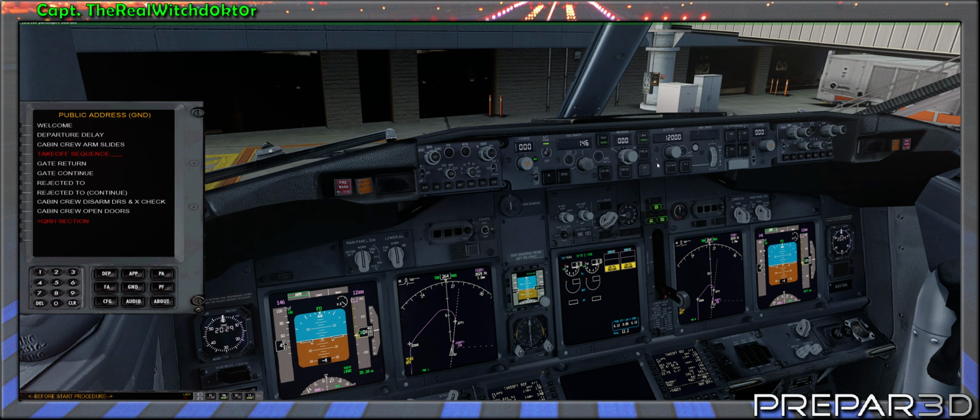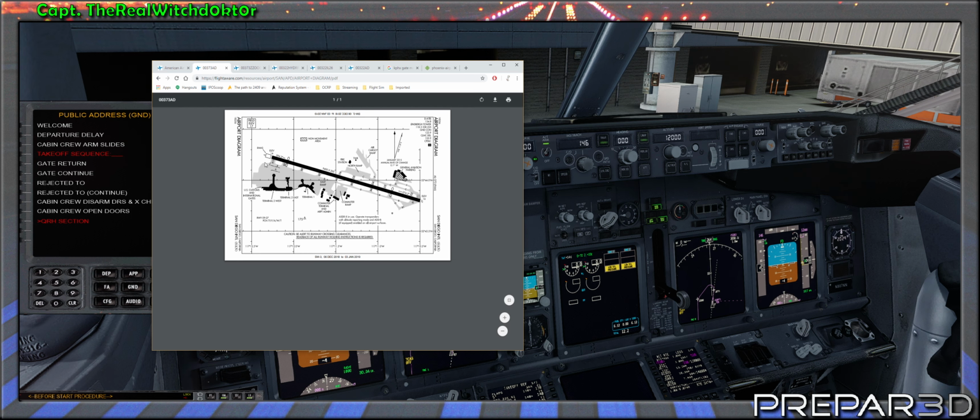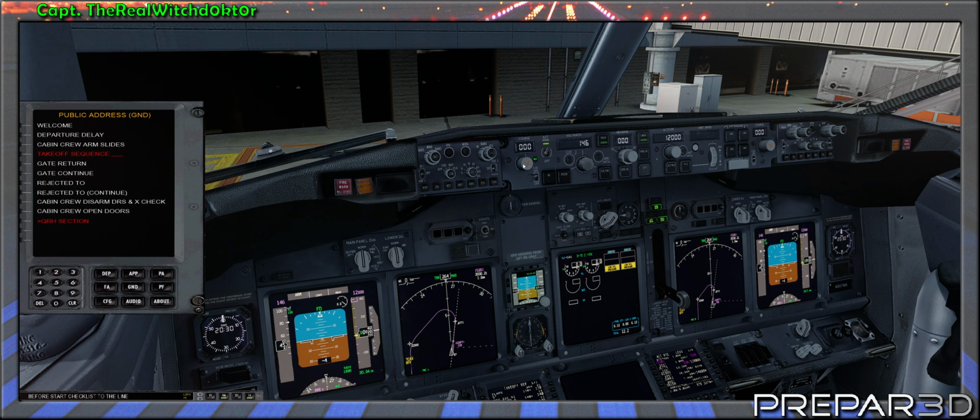We can turn these on. At this point, I need to set runway heading. I don't remember what runway heading is. We can get it up off this, so 27's 274. Yes, I'm looking forward to that. That'll be really dope. 274. We'll set course to 274 as well.